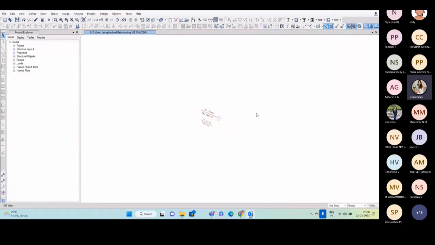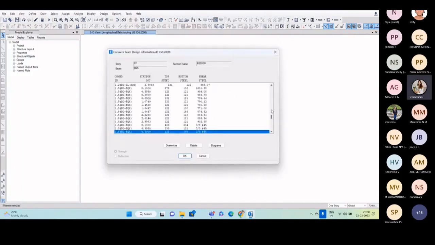And we have to make the design safer. For that purpose, just click the beam and right click. So in this dialog box, this is concrete beam design information as per IS 456 2000. The beam is in the story first floor, the beam label is B25, and the beam section is 20 by 30. So in this box, you can see the load combination.